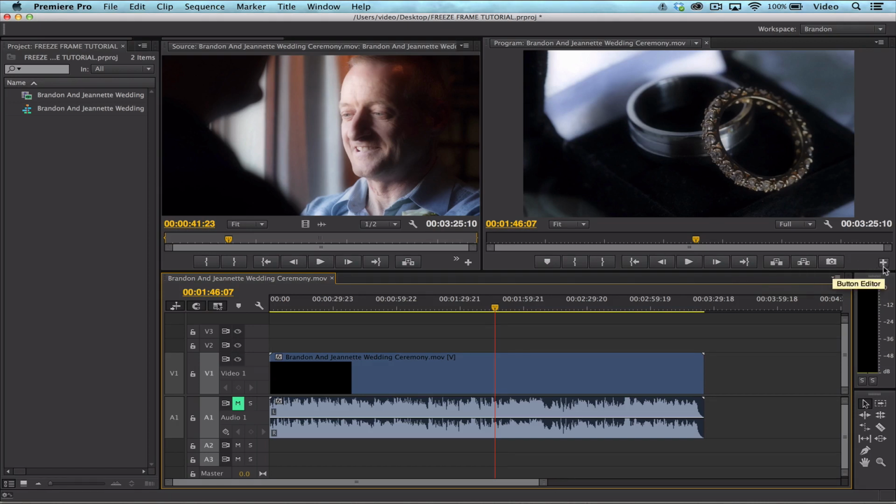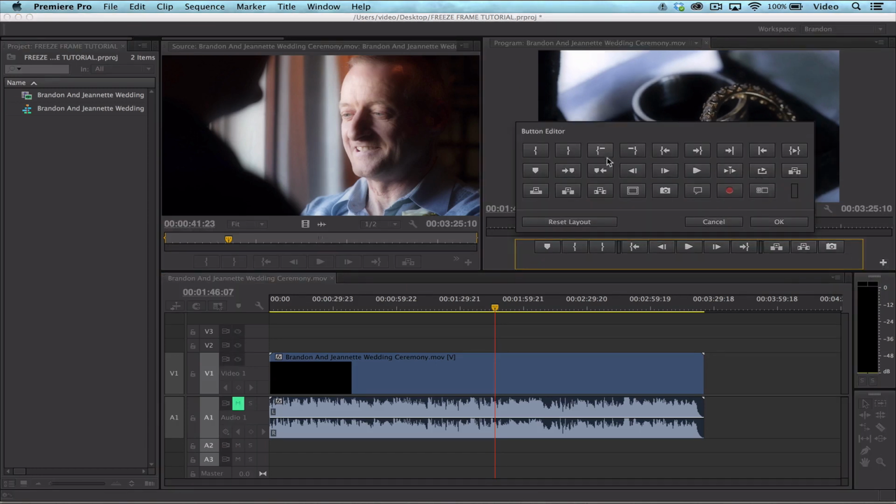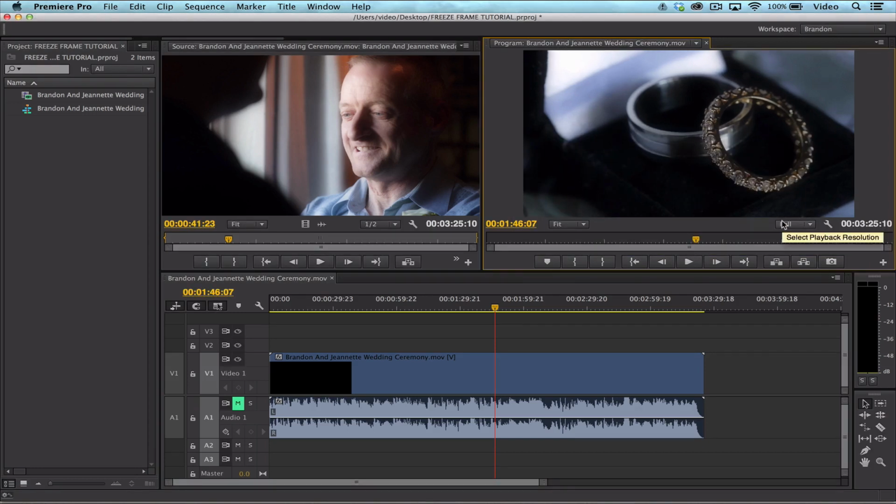If you move on over here to this plus sign, it's called the button editor. If you click on that, you're going to see all the different buttons that are available. And you're looking for one that basically looks like a camera. Click on it and you can drag it down with the rest of those buttons. Once you've done that, you can go ahead and hit OK. And now you are ready to be able to use the export frame option.